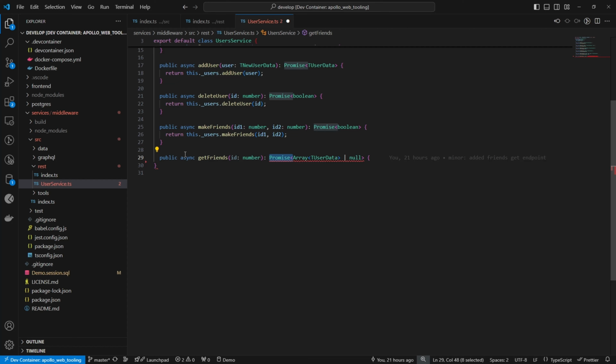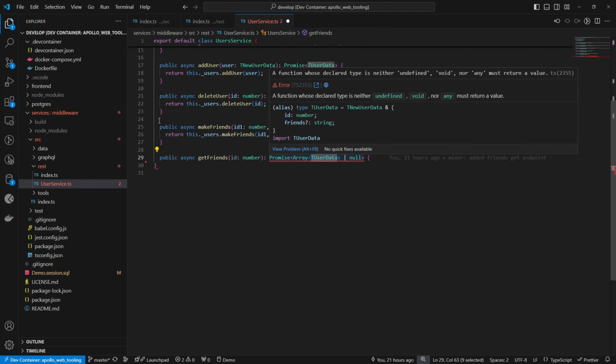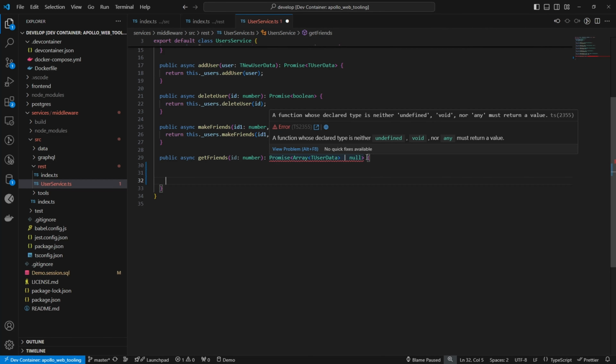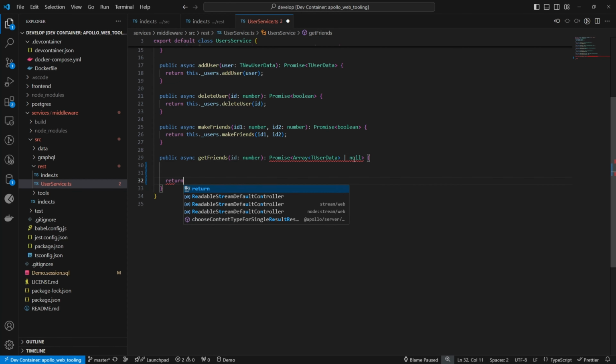We are querying a database, so this is not a synchronous call. We want to return an array of TUserData. TUserData is the type which is part of the database schema and contains the user information. So that's what we want to do. And if we don't find anything, if there are no friends, we return null.